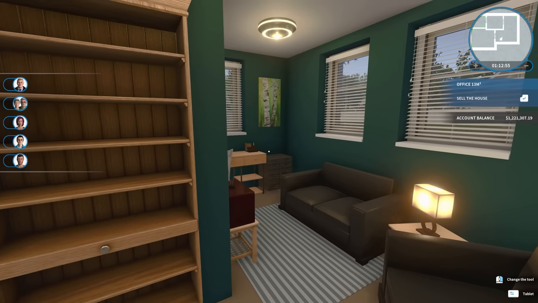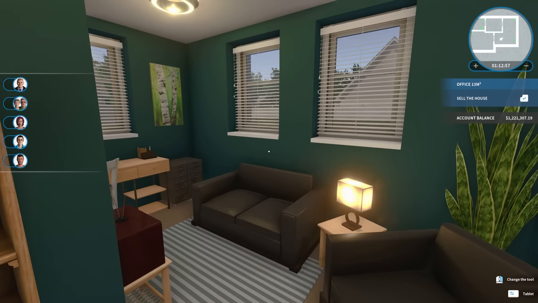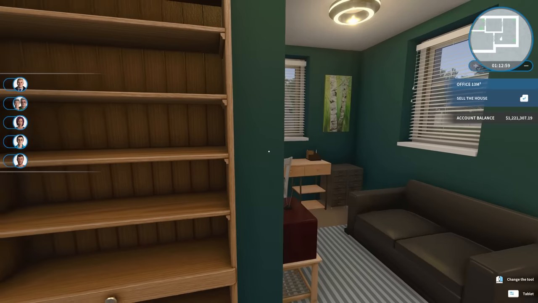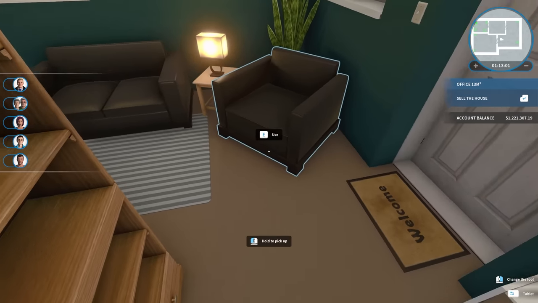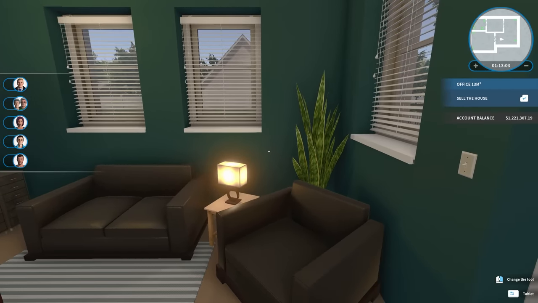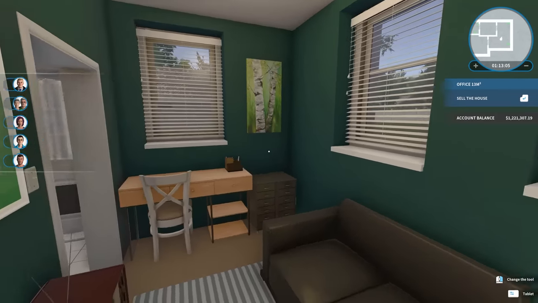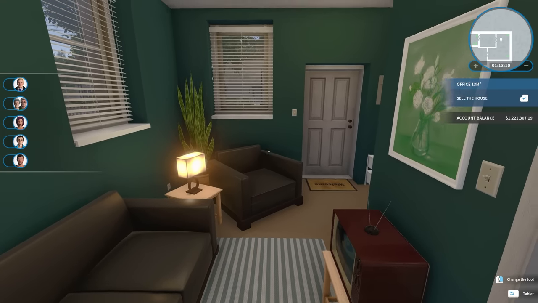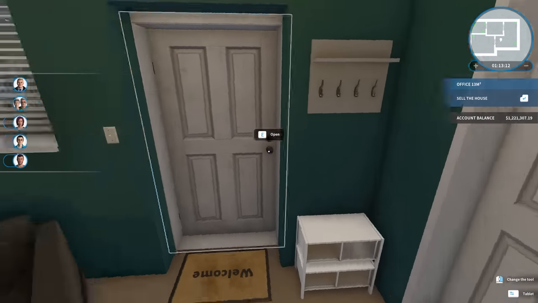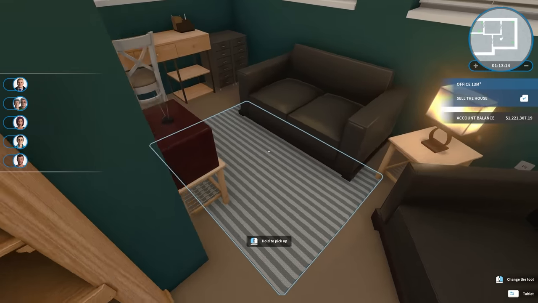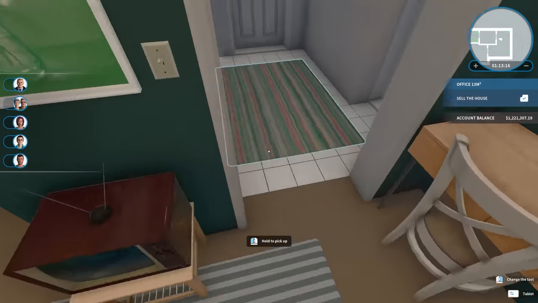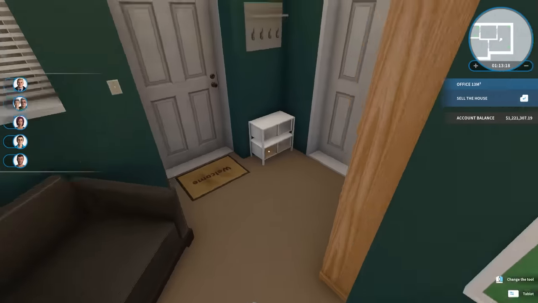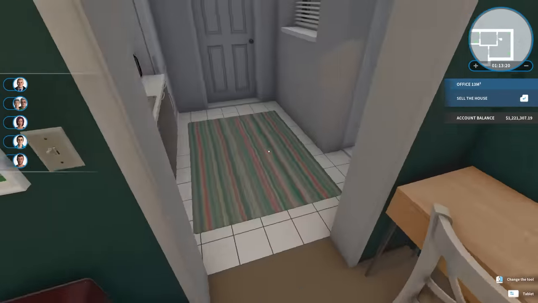This room was genuinely really hard to work with. I think I kind of made it work. I don't love it, but with the space constraints, I think this is about as good as I'm going to be able to get it. The problem is, obviously you need to be able to walk through here, right? To get to the bedroom and then to the kitchen.